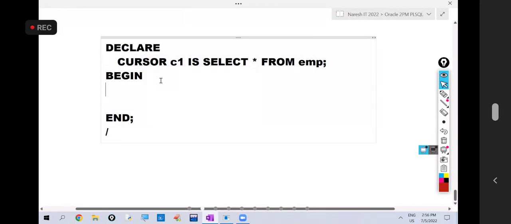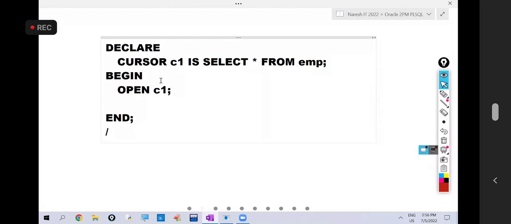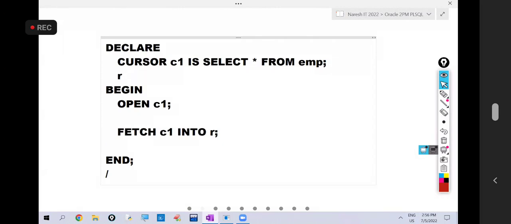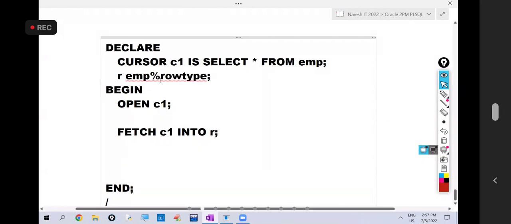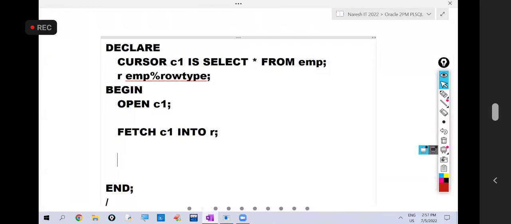We want to print employee name, salary and hire date. DBMS_OUTPUT.PUT_LINE, R.ename, and I want 3 spaces: 1, 2, 3. Then R.salary, and I want 3 spaces: 1, 2, 3. Next R.hire_date. So this is the program.